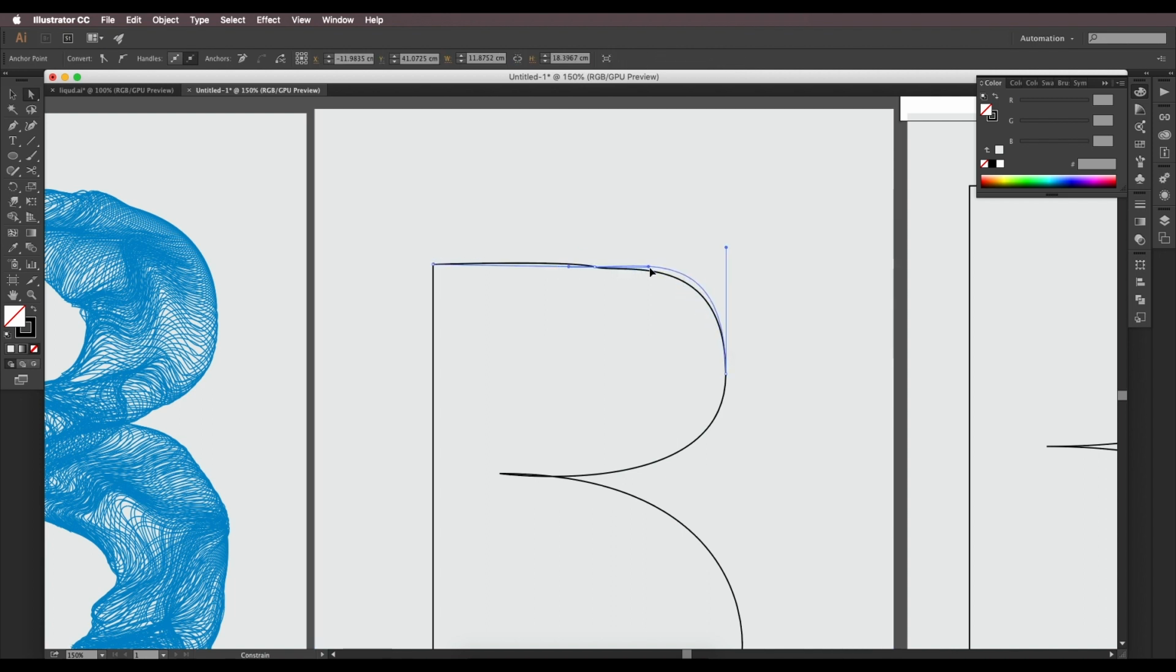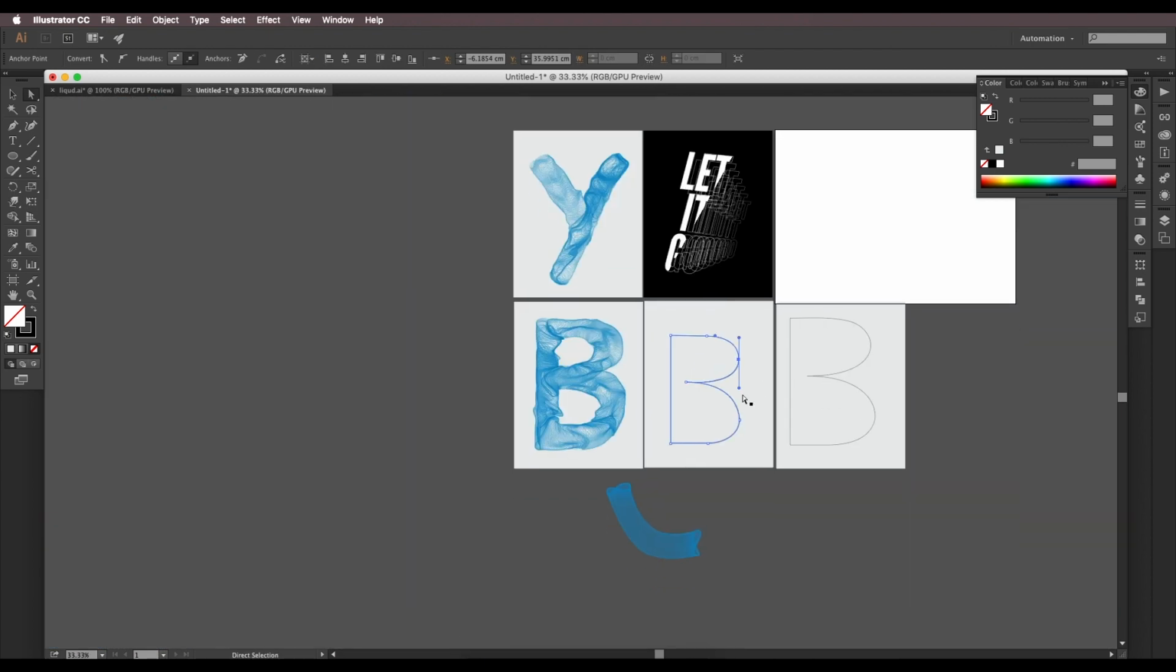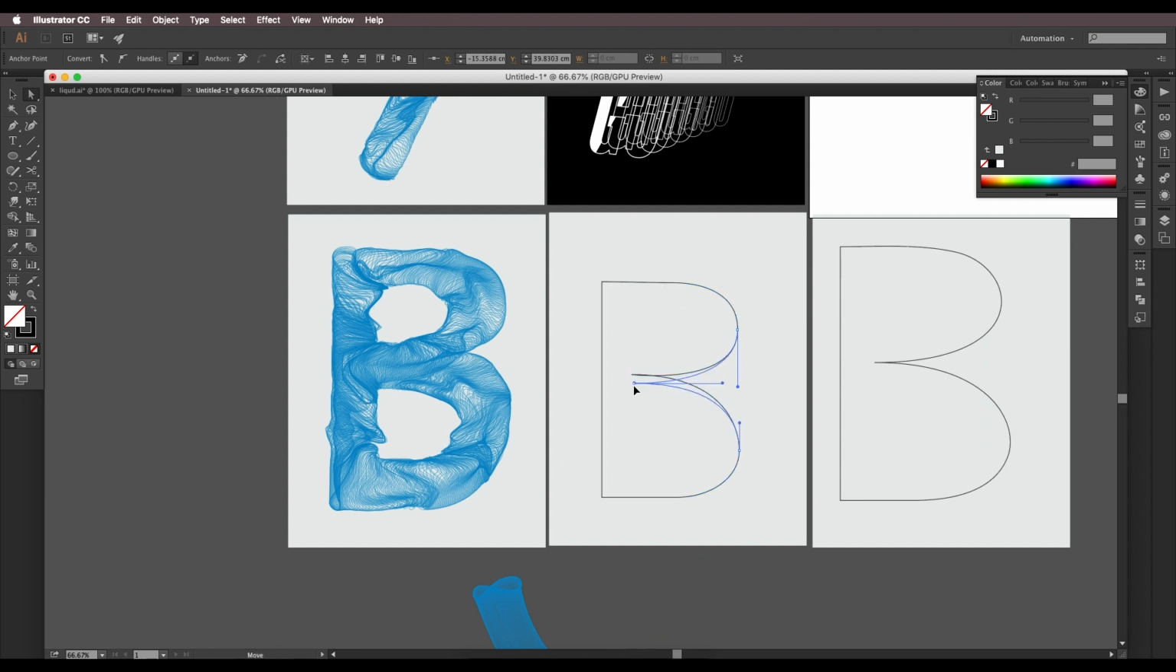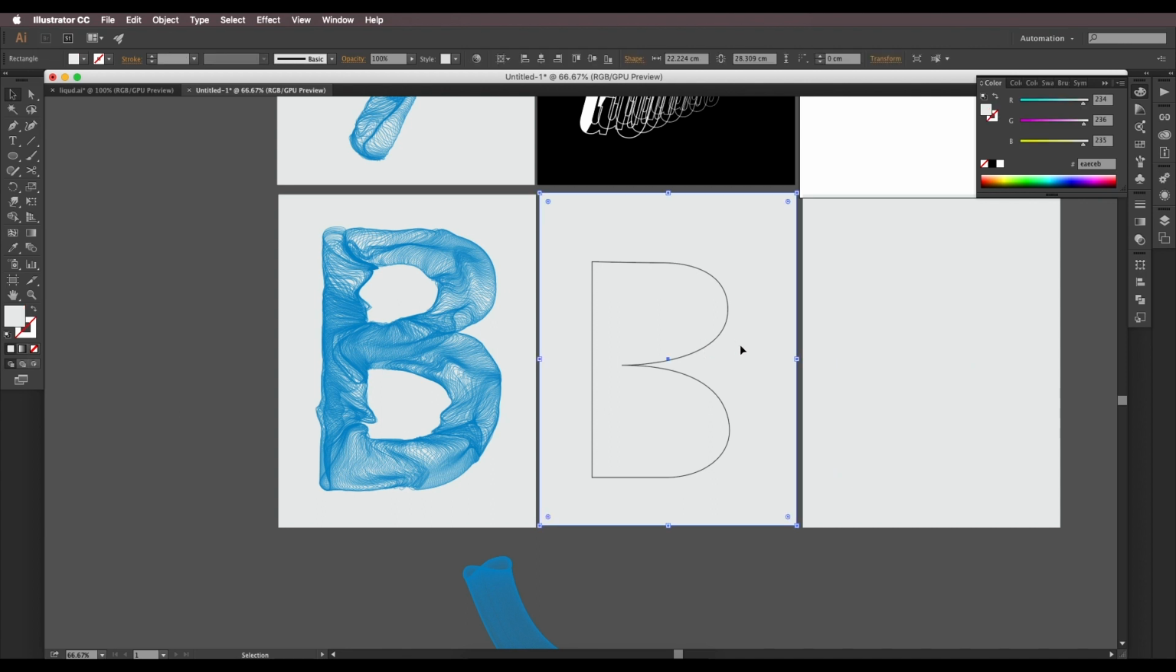With Shift pressed, you can make it linear, and use these handles to give a nice curve and maintain the flow. This way you can create any alphabet you like. This one is B. You can use the text tool to type it out and then create outlines, or you can use the pen tool to manually draw the alphabet just like this. Now once you have created these alphabets, I'm going to delete this and use this as my final outline alphabet.